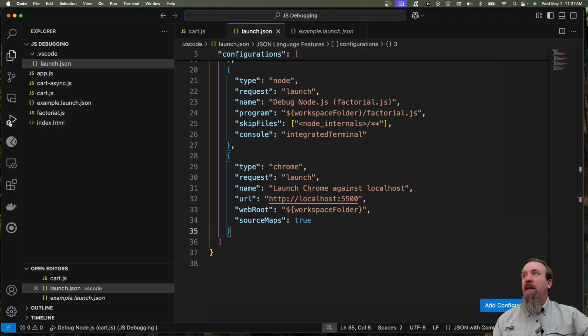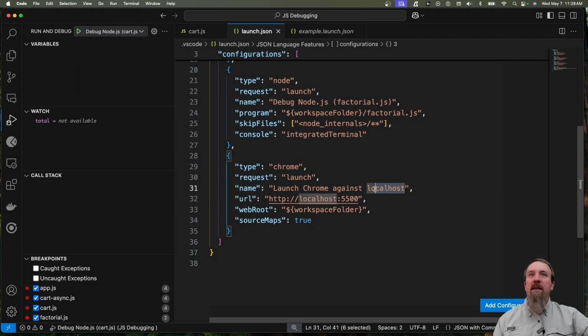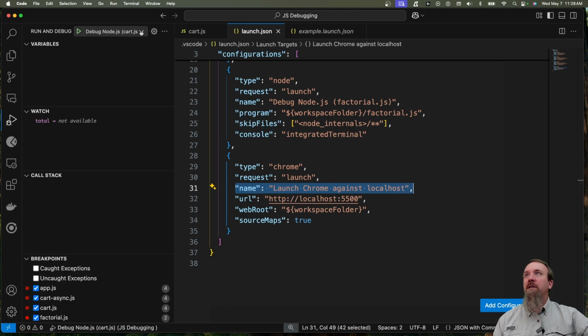If we go into our debugger, now you can see we have our whole list of files: Node.js cart, Node.js cart async, launch against Chrome localhost, that's this title here. Okay, so the name field is what you're going to see in this menu when you set this up. That can be very handy, especially in a large project. If you just want to work on one particular file, you can just run that particular file. All right, so we actually want to start that one up.